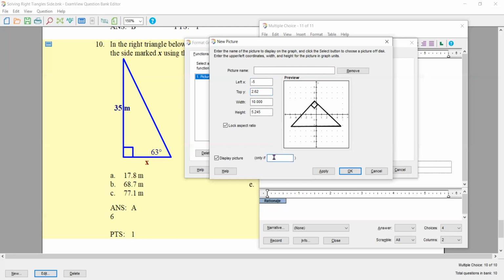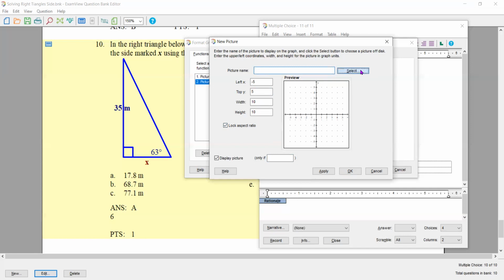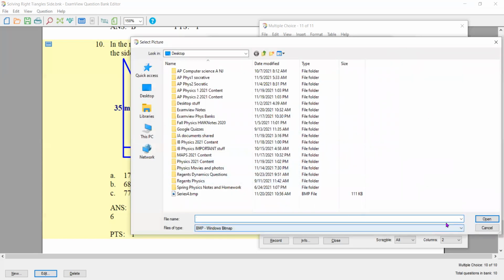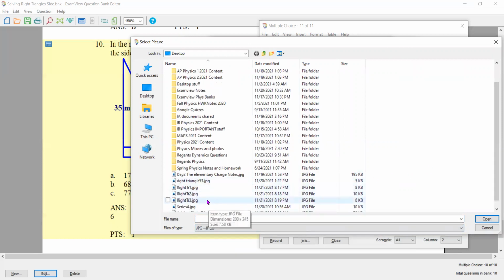I want to show this only if which is equal to 2, and I'll show you what it does. The name of this picture is right triangle 2, and I'm going to press OK. And I'm going to get one more picture, and I will select it as a JPEG, and that was triangle number 3.